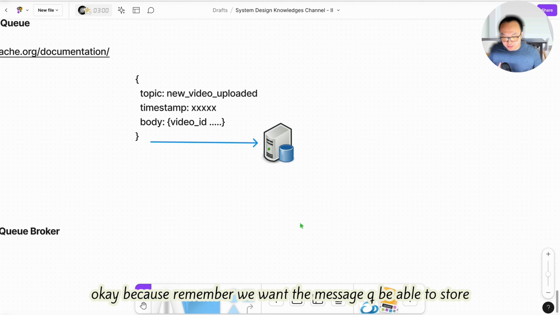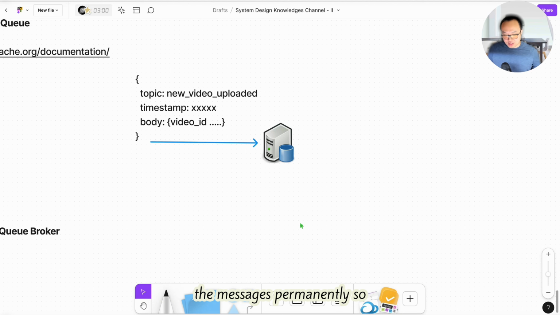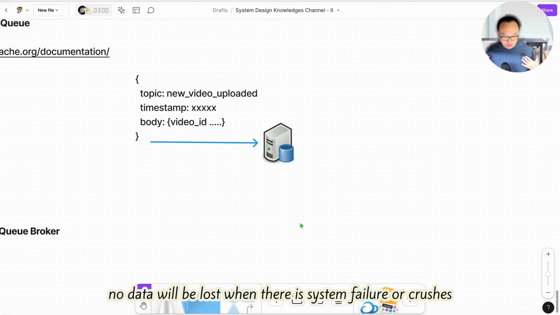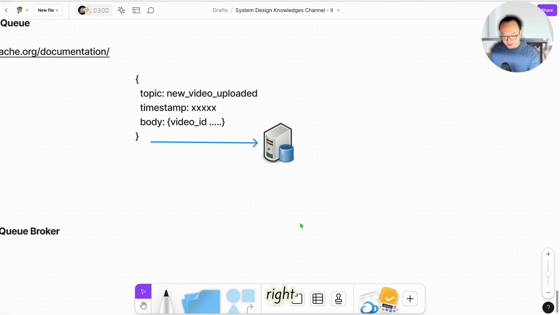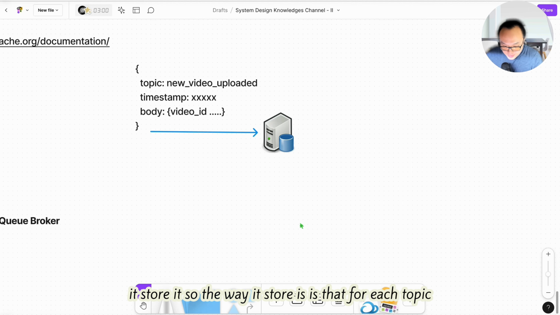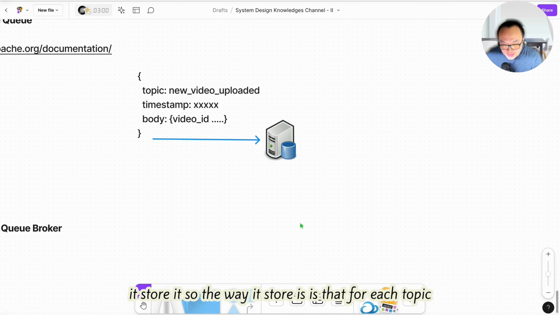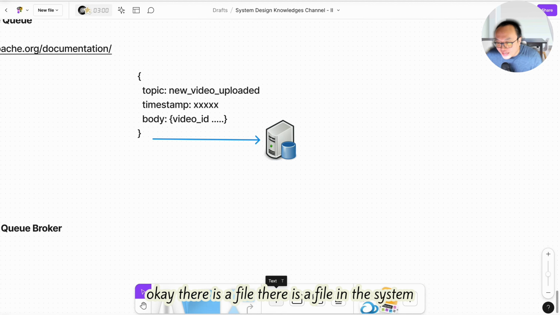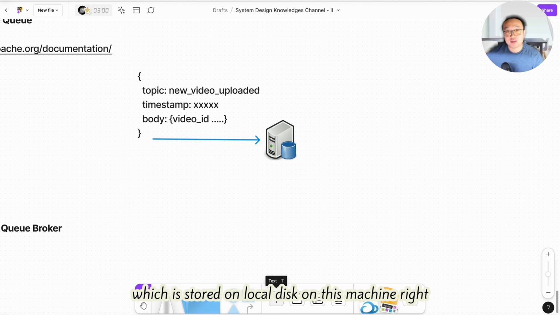Remember, we want the message queue to be able to store the messages permanently, so no data will be lost when there is a system failure or crash. So how does it store it? The way it stores is that for each topic, there is a file in the system, stored on the local disk of this machine.